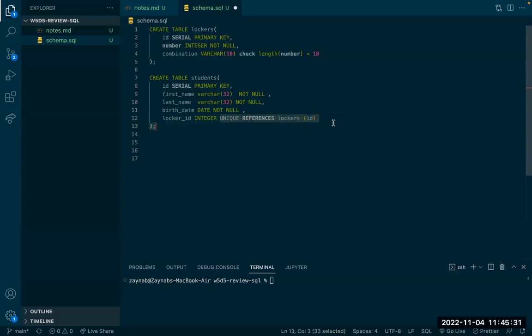But most of the time you will want that unique with the reference together though. Or is it just in this situation? Yeah, so this is if you're doing a one-to-one relationship. Okay, thank you. Definitely.